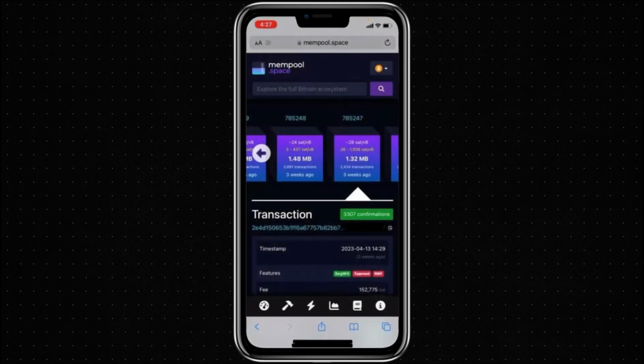To locate your transaction hash ID, look for a long string of letters and numbers displayed in blue under the section labeled Transaction. This sequence is your unique Bitcoin transaction hash ID. Next to the hash ID, you'll notice a small, white copy icon. Tap on it and you'll see a quick notification saying Copied.